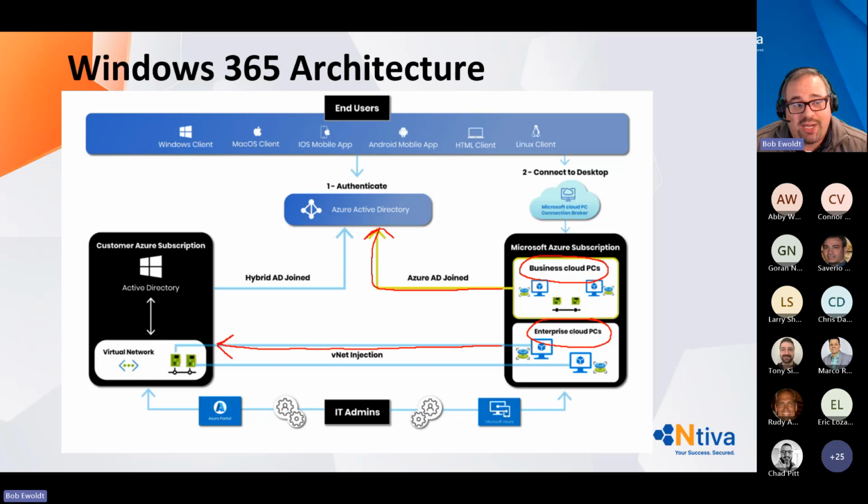Now, the difference between your Windows 365 machines and your Azure AD machines is basically how it's being billed and whether there's variable billing or not. So your Windows 365 machines have a fixed billing price per month. It's going to be assigned to a specific user, and they're billed that amount every single month.